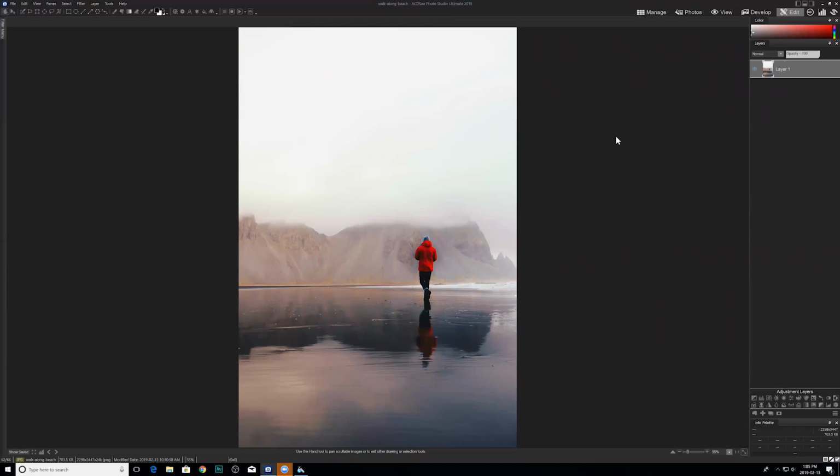So let's go into this, right? Like I said, Edit mode is a layered editor. What does that mean? Well, in the case of ACDSee, it means the ability to stack layers on top of one another to create a very functionally interesting-looking composite image, an image that is composed of multiple different layers, multiple different images.